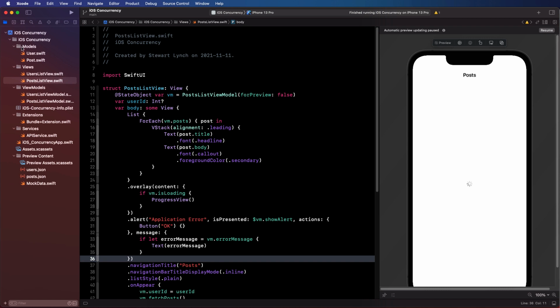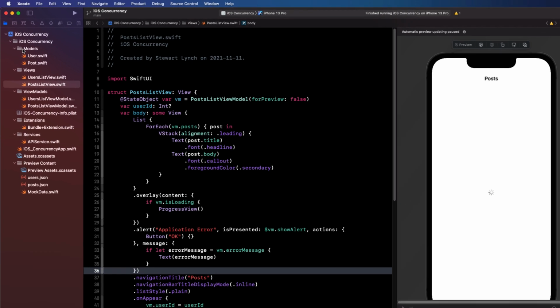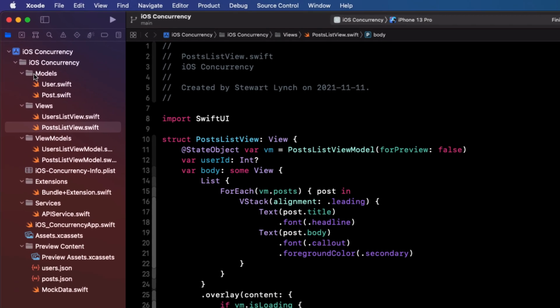The first thing we should do, since we're going to be experimenting with a new feature, is create a new branch for our project so that if things go awry, we can always roll back to that one that we completed in the last video, and that's a fully working app.